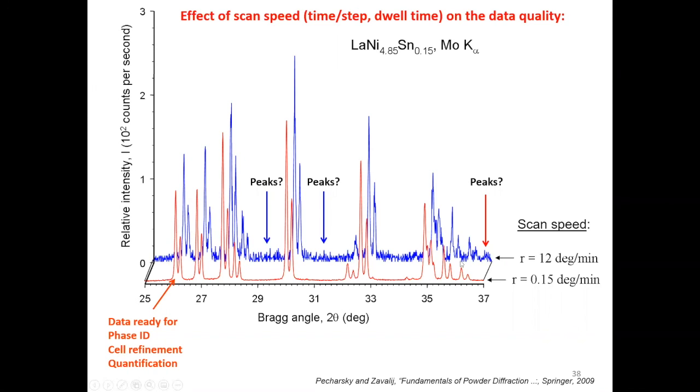But if you want to do a more refined analysis, a cell refinement, a quantification analysis, you do need to acquire data longer. In this case here, look, the data is almost 100 times better. The same thing with the step size in most of the instruments. If you go to a smaller step size, the scan is going to be slower. You see on the top here, the data was collected with 0.05, and in the lower one with 0.005, you see the data is much more well-defined.